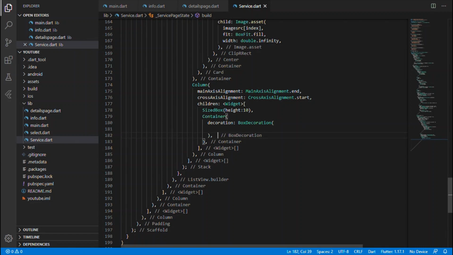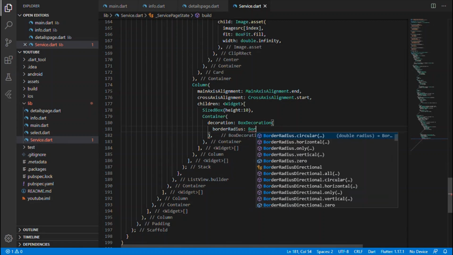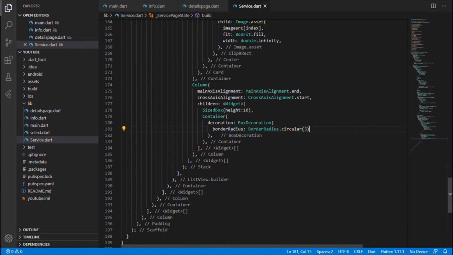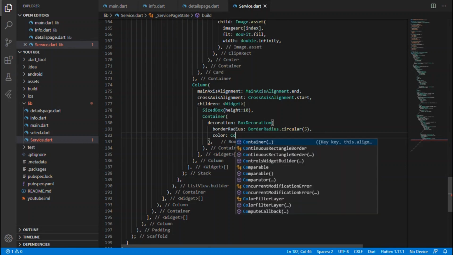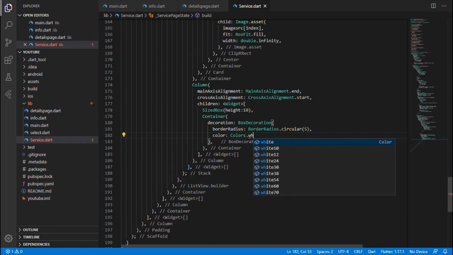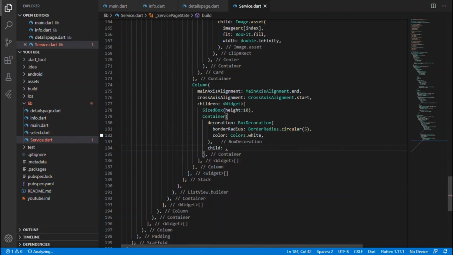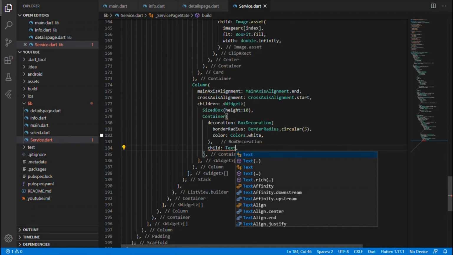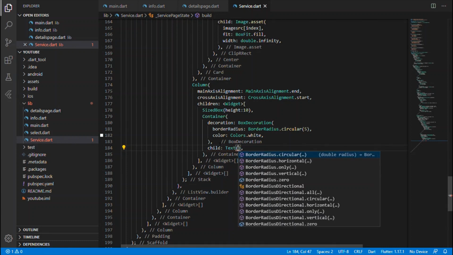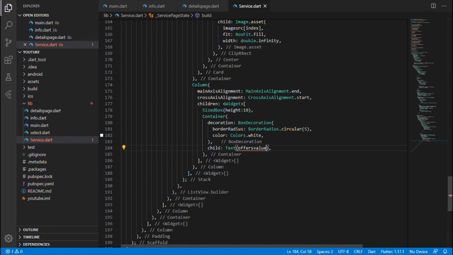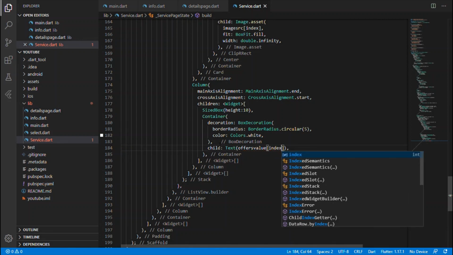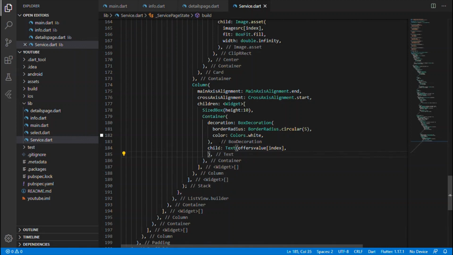Wherein you need to specify the color and the border radius. Border radius is border radius dot circular with the value of 5, and the color you could specify as colors dot white. Good. Now it's time to develop the text. So the child is the text widget, within which the text we have already defined in the list view, the top. You can just make use of that for now.